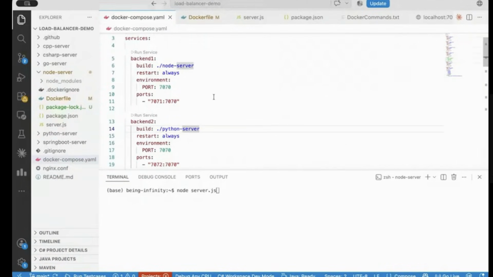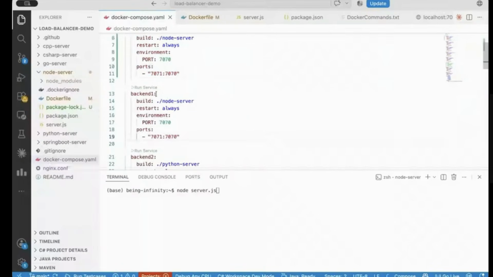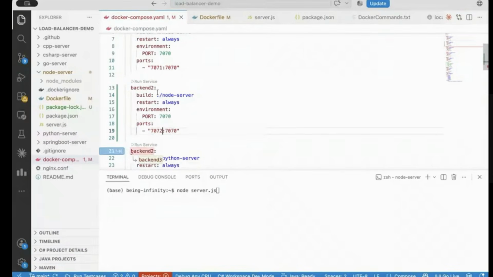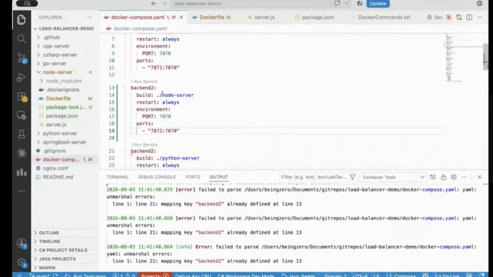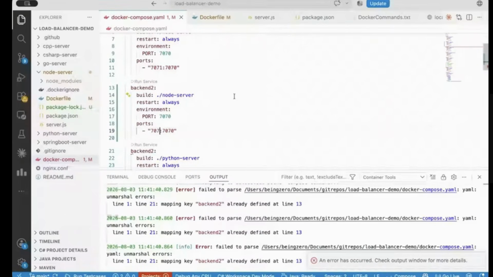Great. Okay, so one more creative exercise I did: I did not create multiple backend servers. Ideally, I could have copied this, and if I say my backend server 2 is also a node server, the only thing I change is the port mapping. I said 7072. I can run basically 2 containers with the same build. That is possible to do.